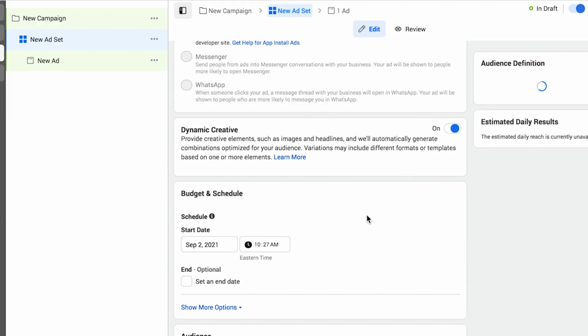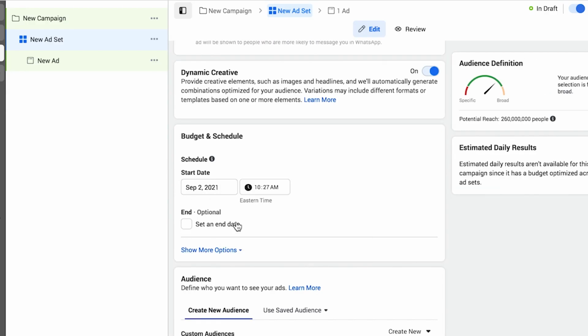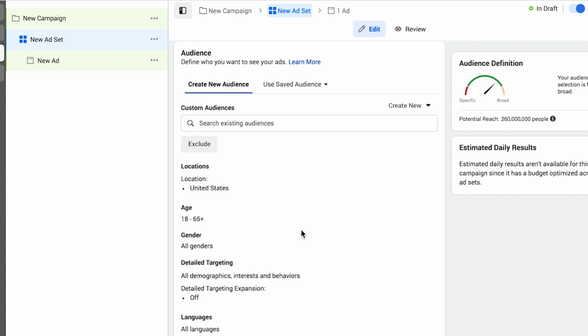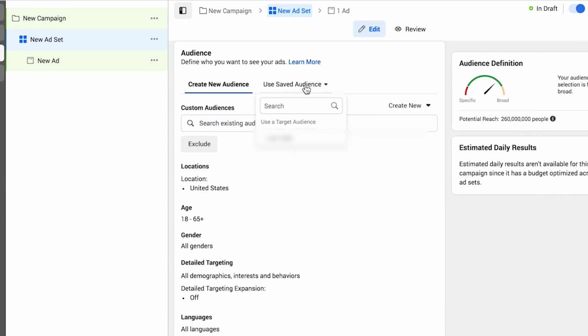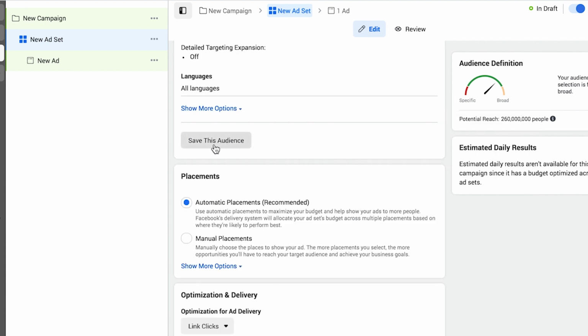You can toggle here to use dynamic creative, set your budget schedule, and add your audience targeting here. If you'd like to create new customer lookalike audiences, you can do that during setup, and you can use your saved audiences from here. You can also save an audience that you create anytime during ad setup, which I think is really helpful. Choose your placements.